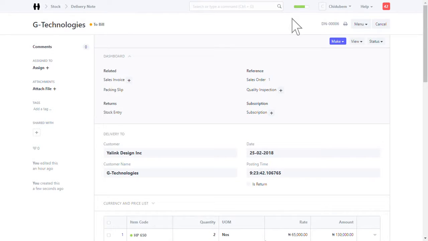On submission of a delivery note, stock of the items delivered will be reduced from our warehouse. Also, expense will be booked for the items delivered. Check stock and accounting ledger entry to check impact of this delivery note on stock and accounts. Now let's check how to create sales invoice from a delivery note.